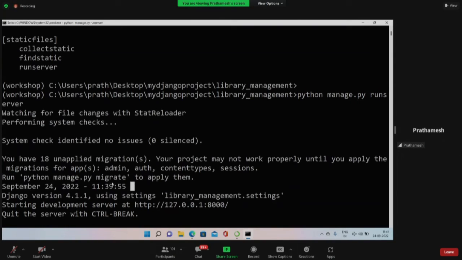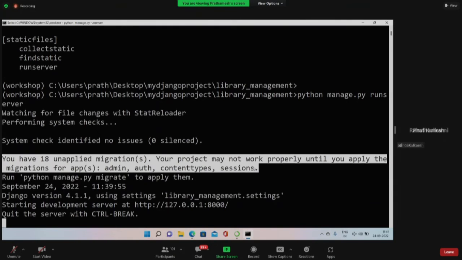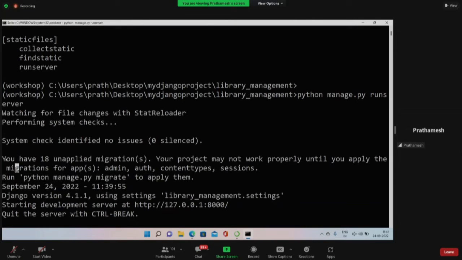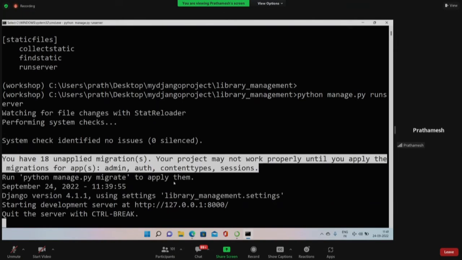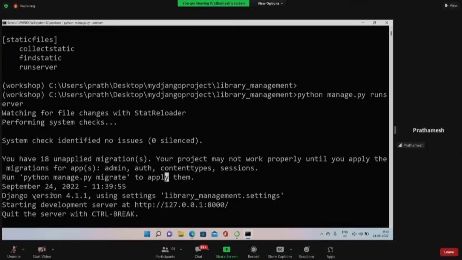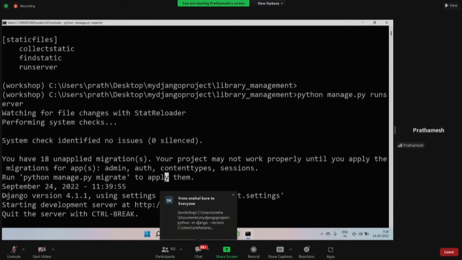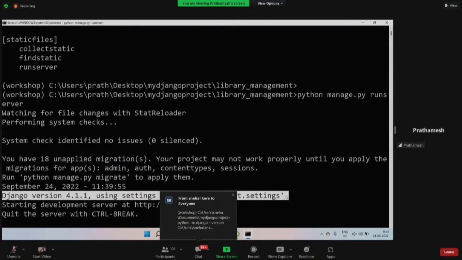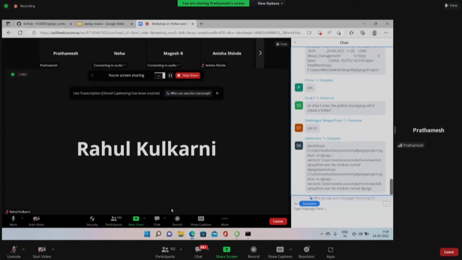Yesterday they were working on Linux. On Linux it will show red, and on Windows it won't show red. That is the only difference. And you can see that it is using the settings from library management, the settings file. The server needs to know what the settings are. I think all of you are on the same thing.